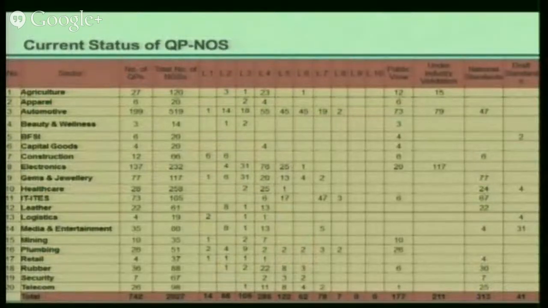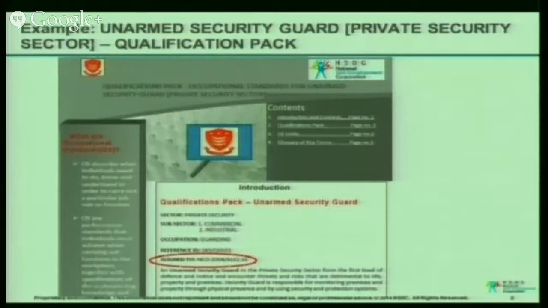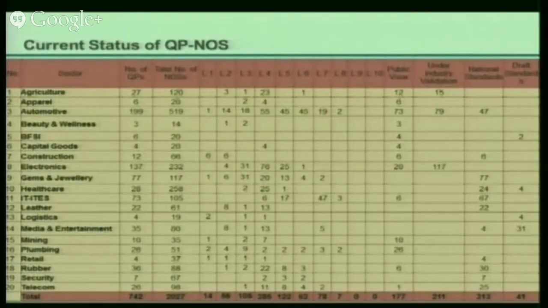We have 742 qualification packs available under 20 sectors. So I'll just give you a minute to have a look at this. We have covered agriculture, apparel, automotive, beauty and wellness, BFSI, capital goods, construction, electronics, gems and jewelry, healthcare, IT-ITeS, leather, logistics, media and entertainment, mining, plumbing, retail, rubber, security and telecom. And some of these sectors have covered 80% of the entry level workforce. So these are the sectors.